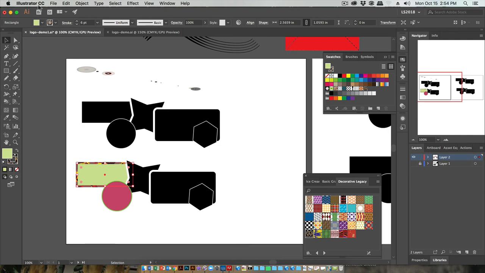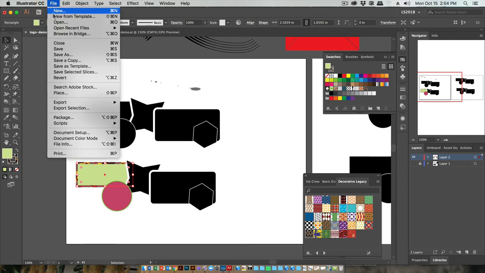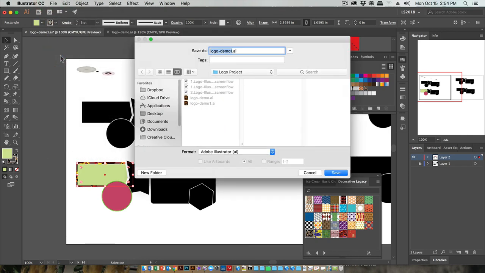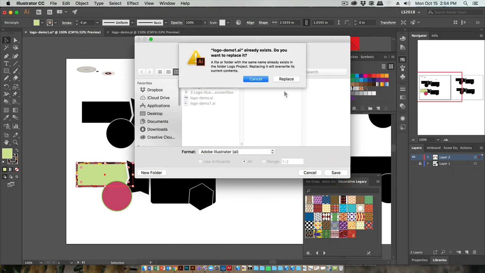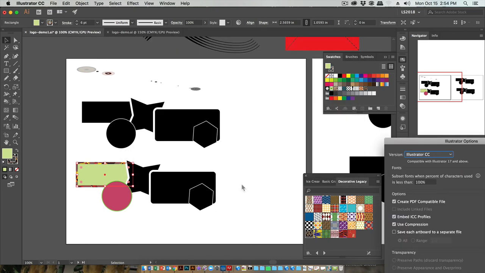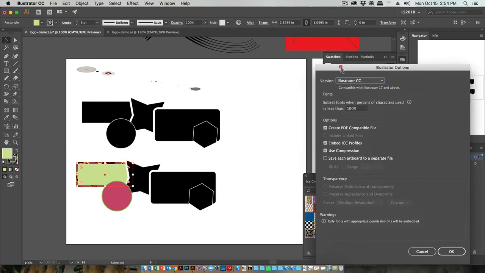As always, make sure you save your work when you're saving in Illustrator. For the first time, you do File, Save As, navigate to the folder where you want to keep your logo project in your GDIM drive, and then hit Save. I already have one the same in there. I'm going to hit Replace. So now I have a new updated version of my logo.